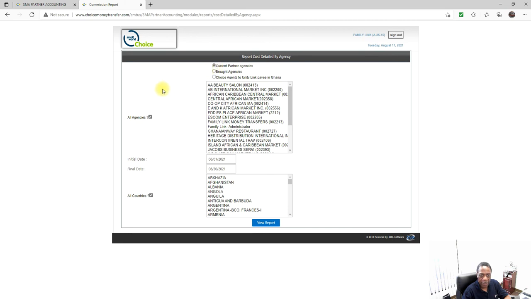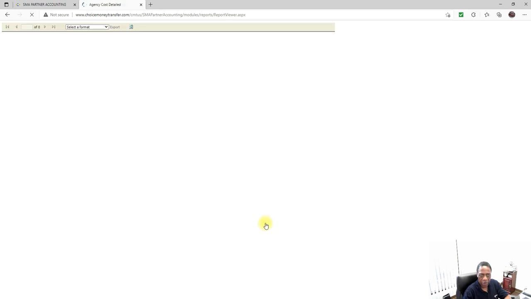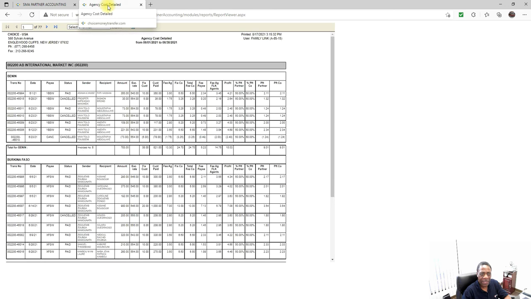So again, this needs to be ticked, that needs to be ticked for all countries. And then we're going to click View Report. This bit here, agency costs detailed, you might see some activity there, and then all of a sudden the report appears.